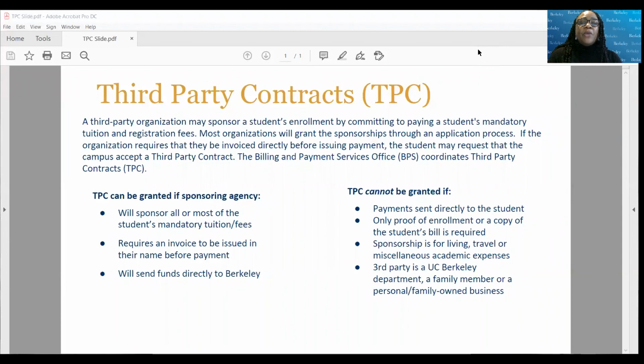A student may be granted access to TPC if the sponsor pays most or all of the student's mandatory tuition and fees. Also, the sponsor must require an invoice to be issued before payment is remitted, and the fees must go directly to Berkeley. A student cannot participate in the TPC program if the payment is sent directly to the student, nor can they participate if an invoice is not required, if only the student's bill is required.